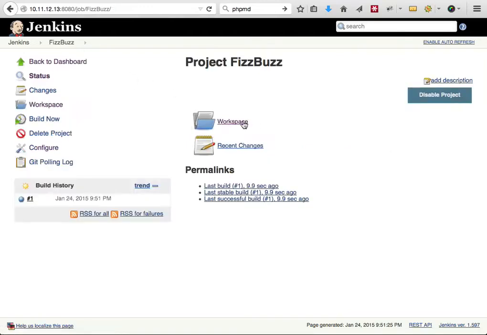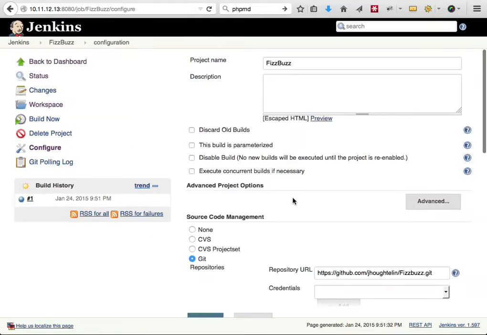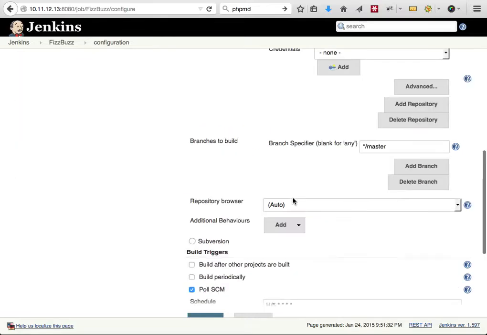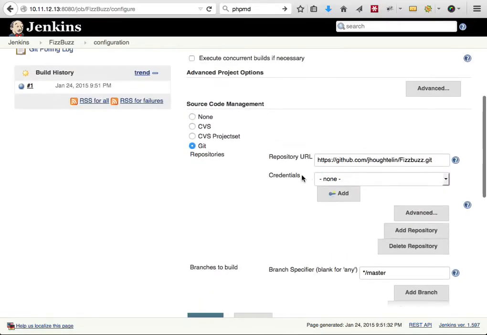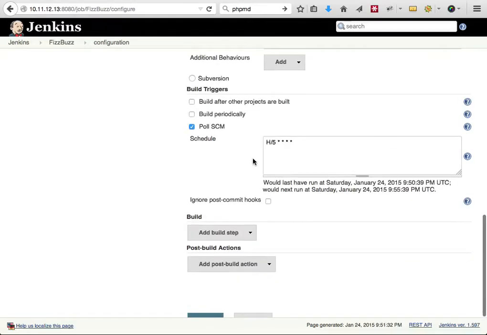So I'm going to go back to the project, go to the workspace, and you'll see all the files are in the workspace. That's fantastic. So now that just means the connectivity with our Git repo is functional, although you will see a large red error underneath the repository URL if you don't have the correct connectivity, if you don't have the correct credentials or URL access, and so on and so forth.